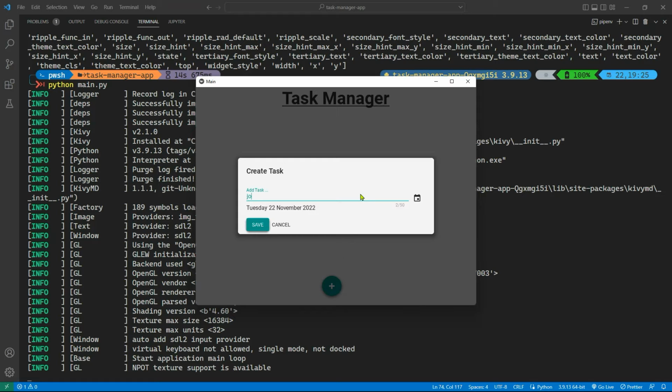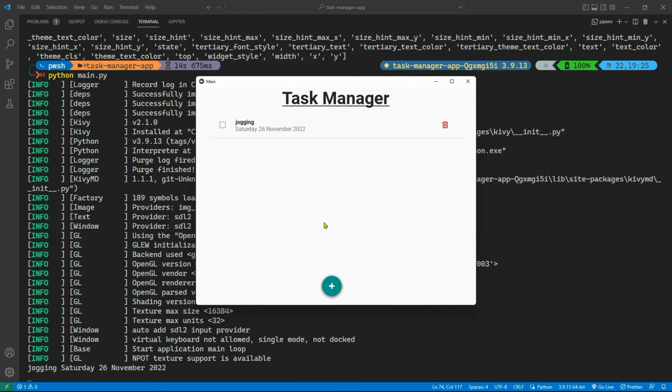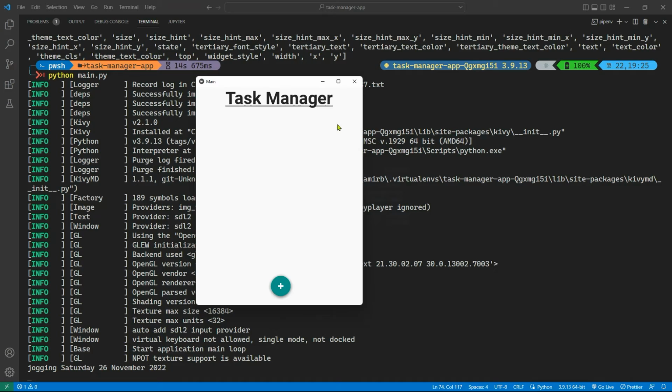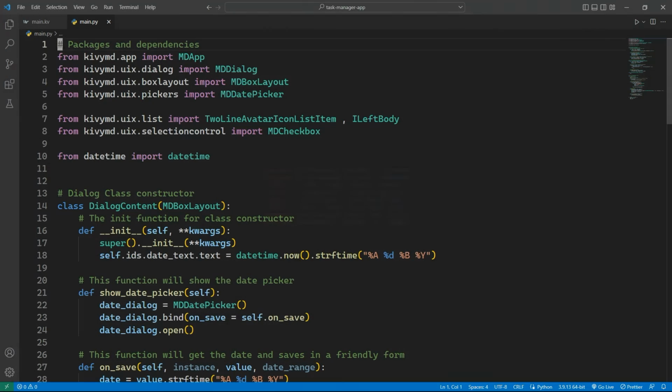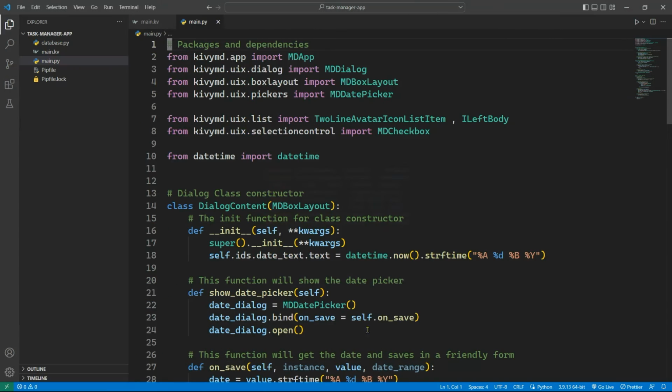Let's do that again. Jogging. Choosing a date, 26th, save. And boom. Perfect. This is working. This is working fine. I'm going to add later that function that removes that strike-through. So far everything is working as expected. Delete, it deletes. Perfect. So the only thing that is remaining now is to code our database.